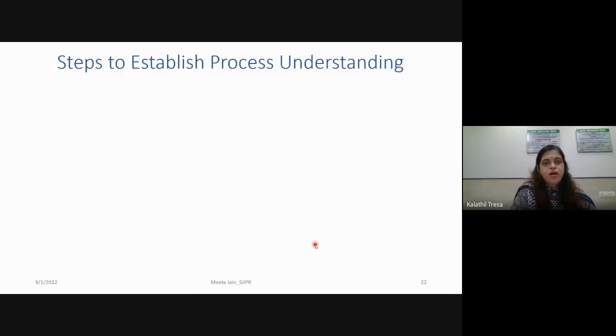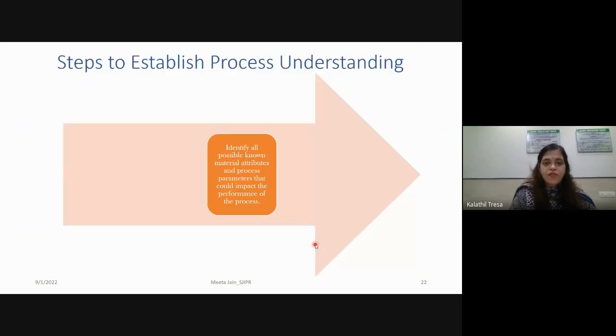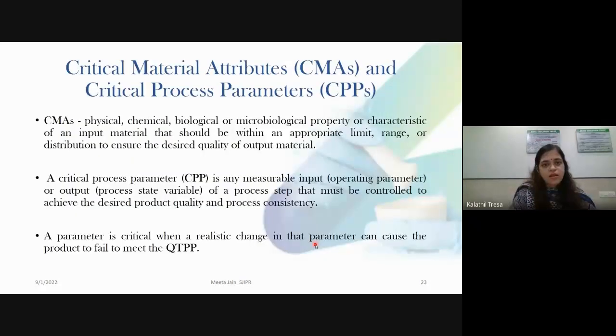Next part is we'll go to the next element, linking the material attributes and process parameters to your CQAs through risk management. So for that, the first step is to identify all possible known material attributes and process parameters that could impact the performance of the process. Okay. So the same case study will continue.